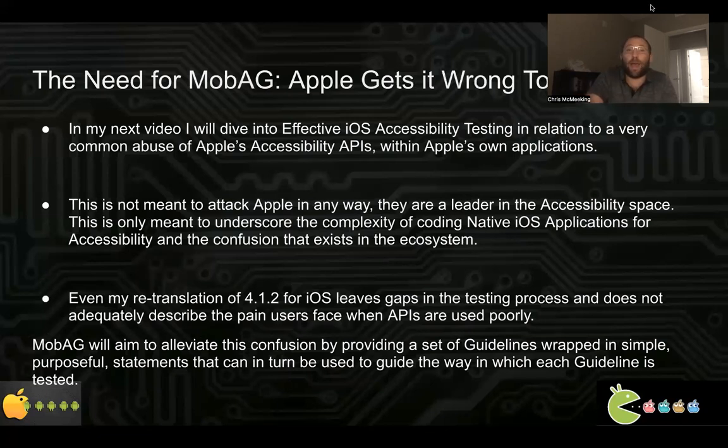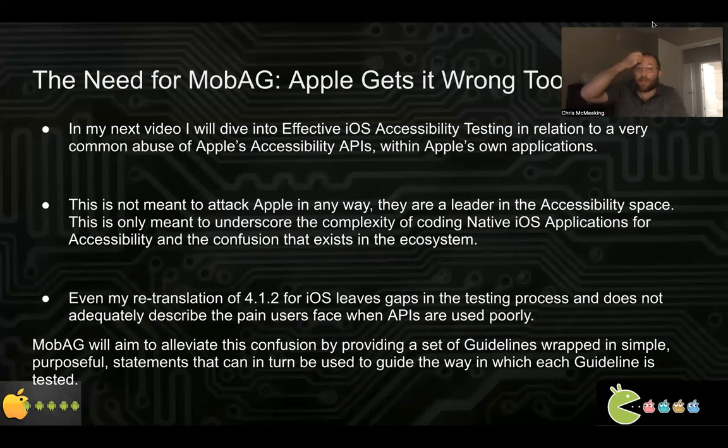The need for MoBag. Apple gets this wrong too. That's the thing that is so difficult about the iOS ecosystem, is there isn't consistency, and not even consistency within Apple's own application. In my next video, I will dive into effective iOS accessibility testing in relation to a very common abuse of Apple's accessibility APIs within Apple's own applications. This is not meant to attack Apple in any way. They are a leader in the accessibility space, especially mobile. Their operating system is simple and beautiful.